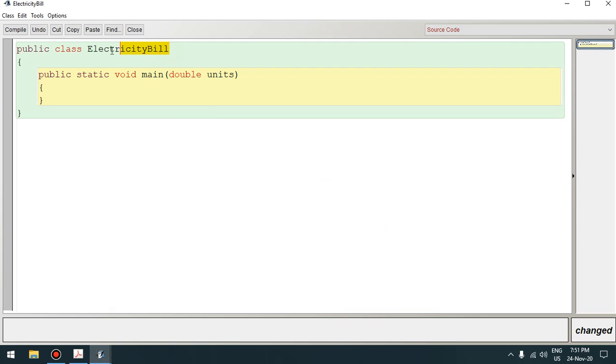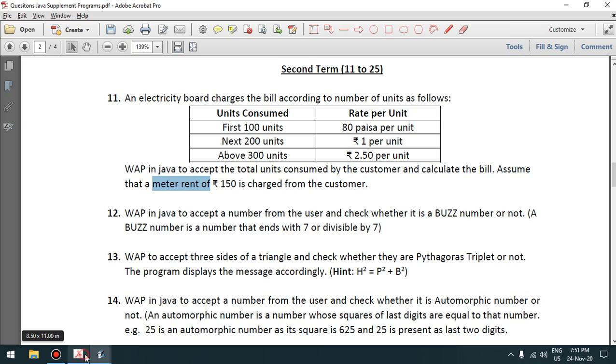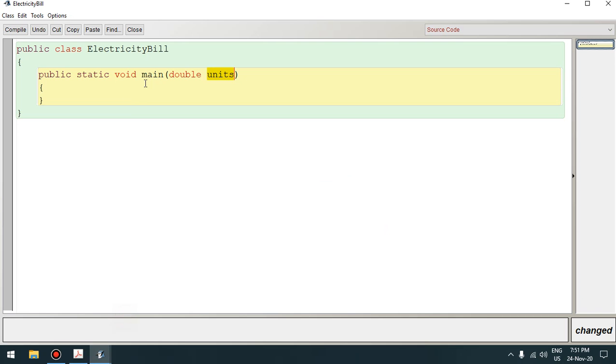So the name of the class I have used here is electricity, and here I have passed one parameter, units, as per the requirement of the program. Here you can see our requirement is to accept units from the user, the number of units consumed. So the user will enter the number of units consumed, and then we have to create the logic.